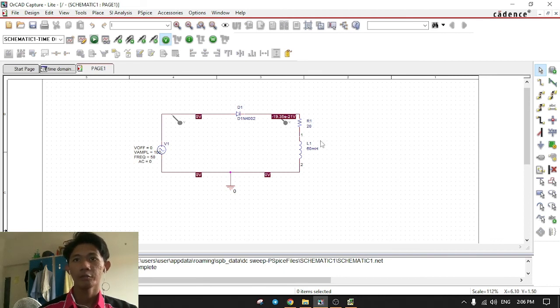Okay, next, now we change the R1 load into R1 L1, which is the same as figure 7. We remain the same type of diode and the value of the voltage source, which is V offset equal to 0, V amplitude equal to 100, and frequency equal to 50. The value of L1 we set is 60 millihenry, and the value of R1, which is from my IC number, is R equal to 20 ohms.